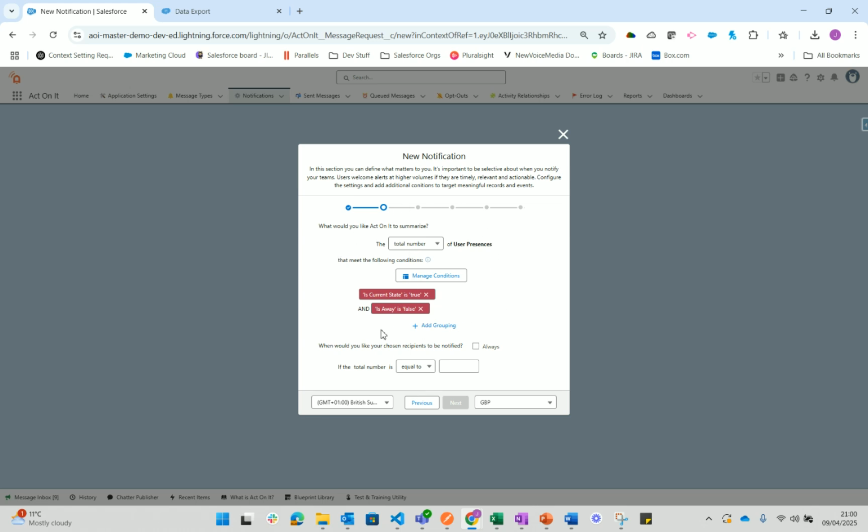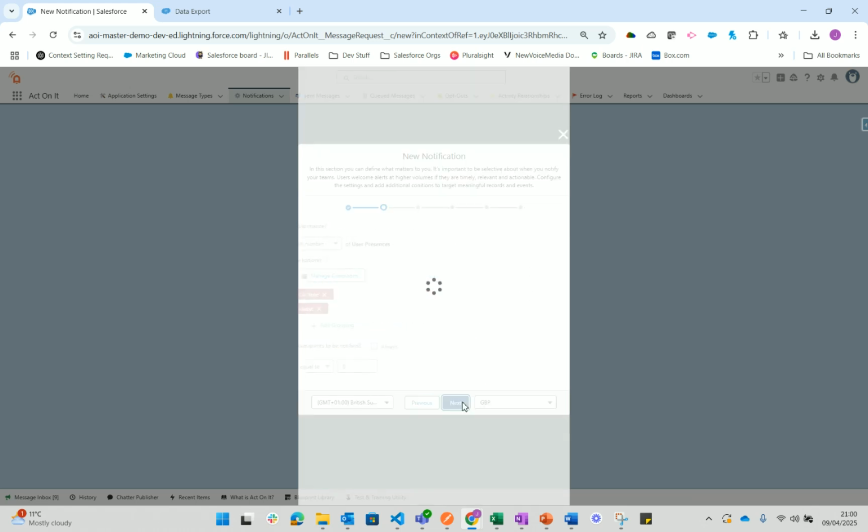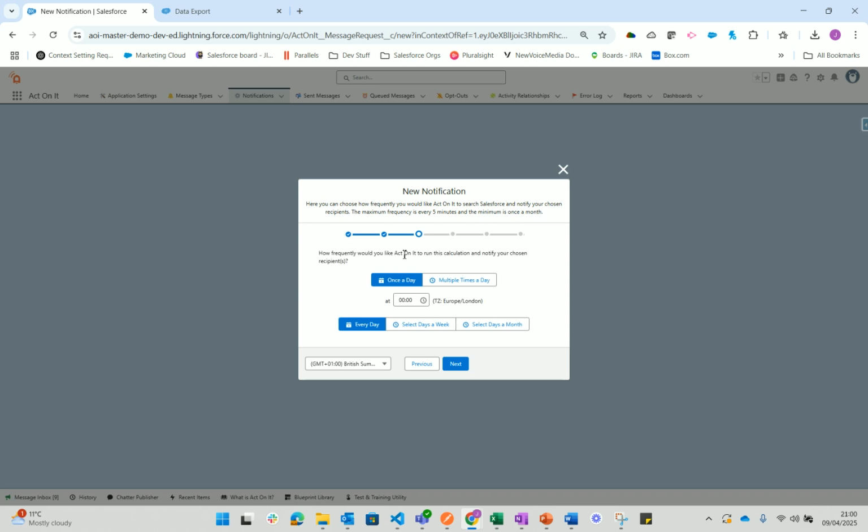So with that in mind, I'm now going to apply the final condition, which is when would you like your chosen recipients to be notified if the total number is equal to 0. That's really important, because we're basically saying who's online, and if that number of people that are online is 0, that's when we want to notify our users. So when we'd like this to run is the next step.